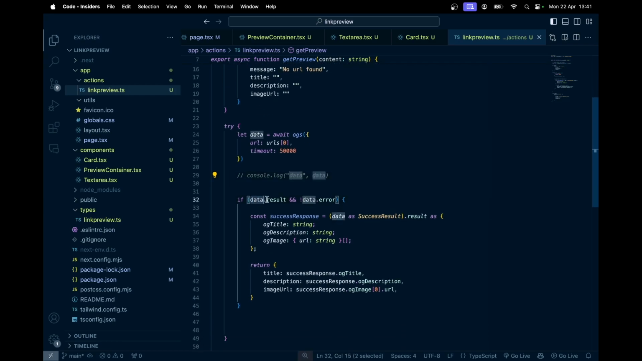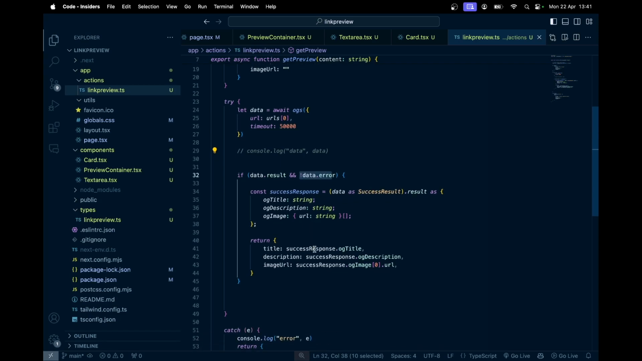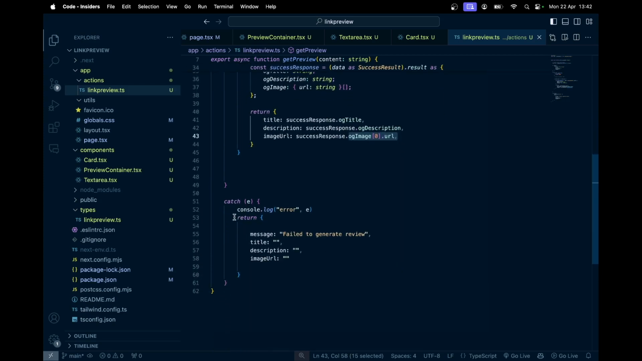And then we check, okay, if the result exists, great. If there is no error, great. Then we get from that data only the result, and we need to give this extra type if you're using TypeScript. If you're using JavaScript, you may not need it. This is so that TypeScript can understand the shape of the object that it's going to get. So here we just pass the OG title, this OG description, and image URL. Here we are going to get an array, so I'm just going to pass the first OG image URL. If there is an error, just console the error or do whatever you like and just return some object.